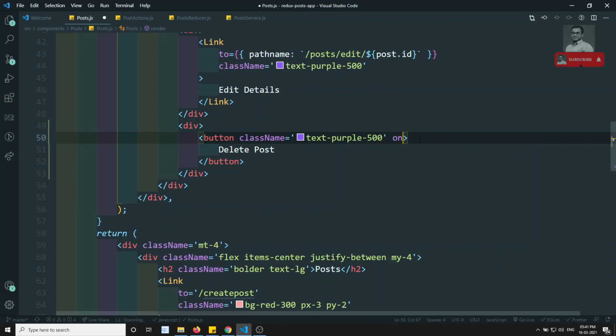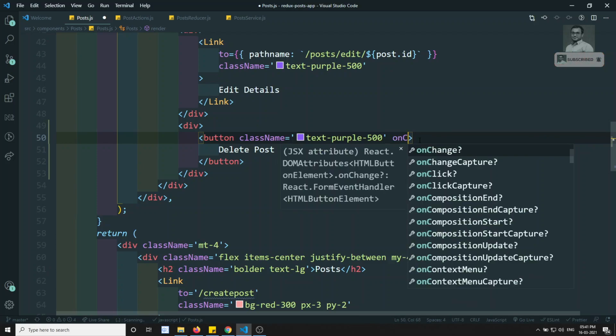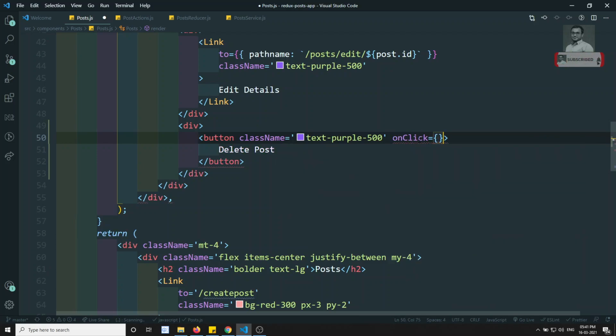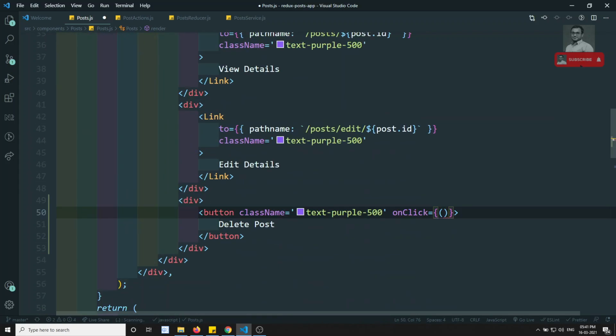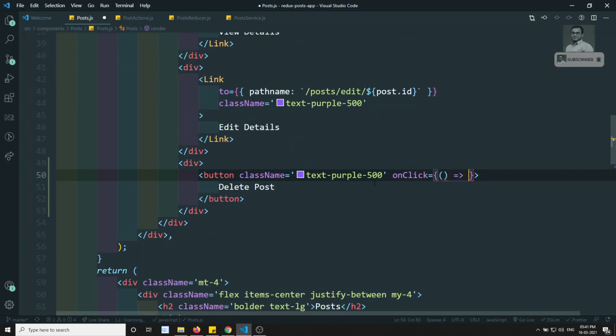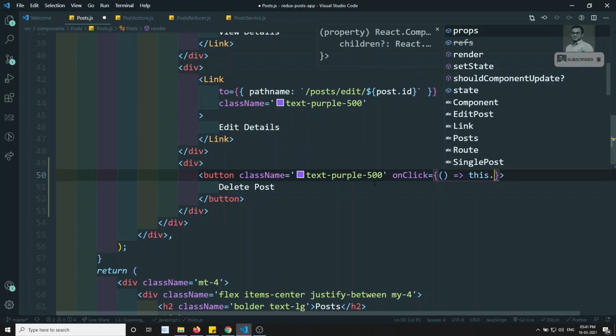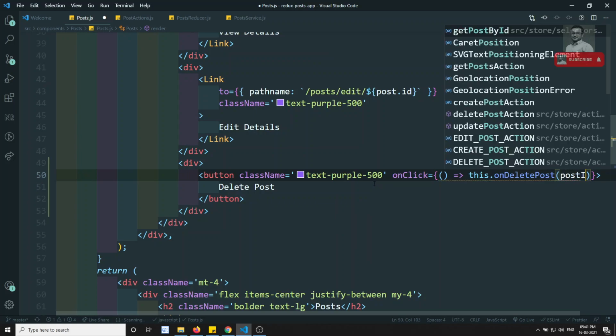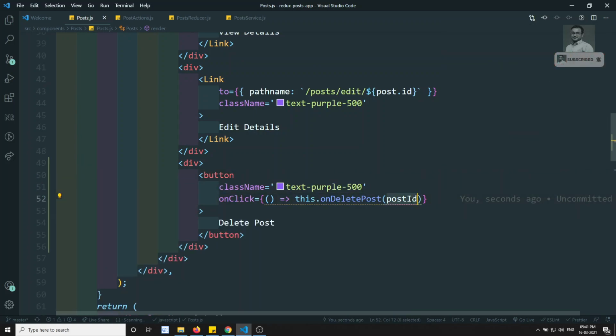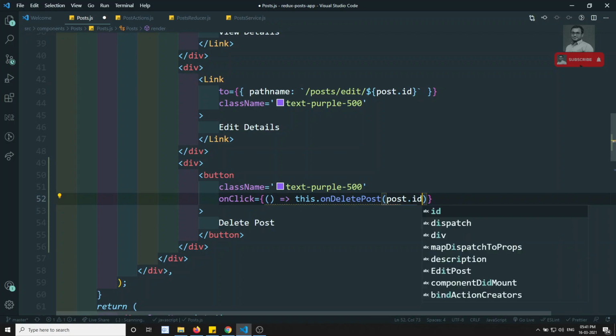So onClick is equal to, so this one is a class, so I can write this.onDeletePost, and I can send the post id. So post.id, sorry, post.id. So we are sending this one.